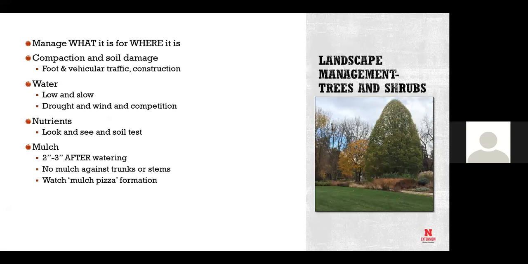You need to mulch. And we had that question, what do you mulch with? The best mulch is hardwood mulch. It's the most expensive. It adds nutrients back into your soil. It keeps your soil cool. It keeps your roots cool. It keeps your soil moist, but not wet.